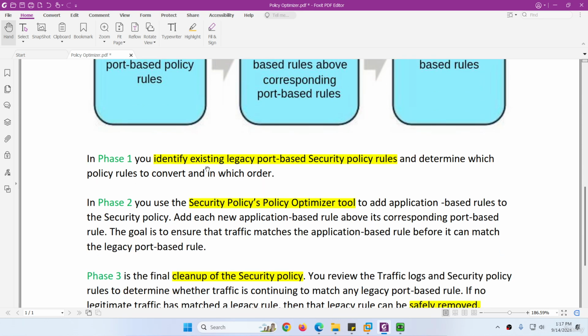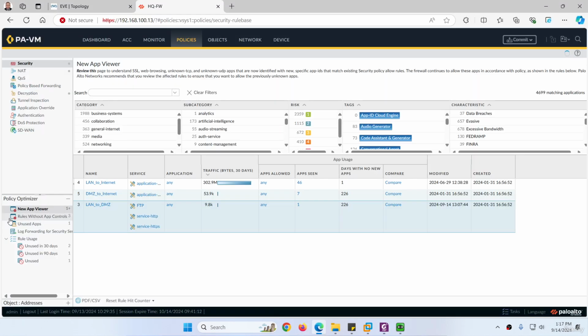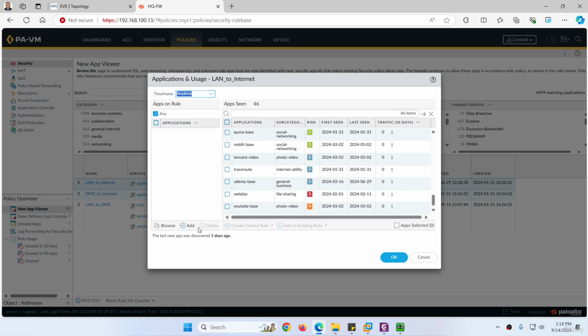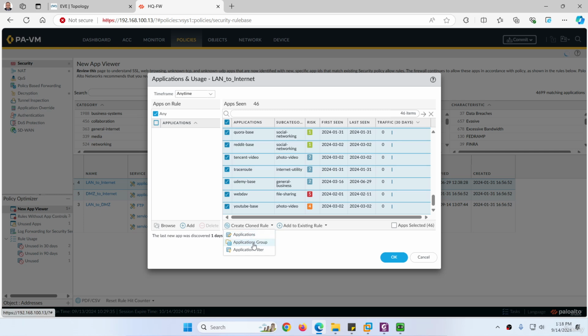So in phase 1, you need to identify which existing legacy port based security policy rule is used and how to convert them. In our case, Policy Optimizer can help you. They say there are 3 rules: LAN to internet, DMZ to internet, and LAN to DMZ. These applications, we can click here, application seen on this one, 46 applications. So you can create a clone.